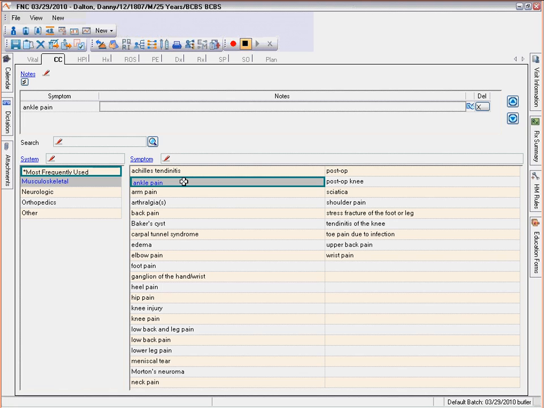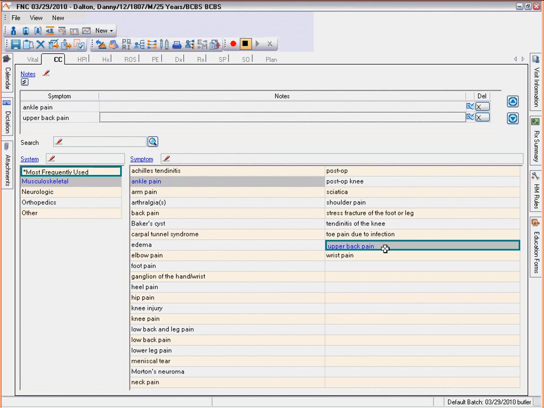I'll explain templates here in a second. Don't have to launch a template for each chief complaint. You know, if you were down at the end of the plan tab and the patient said, I forgot to tell you, I've been having some upper back pain, you would just go back to your chief complaint and document the new problem that patient is giving you.